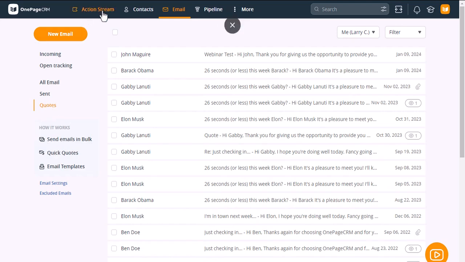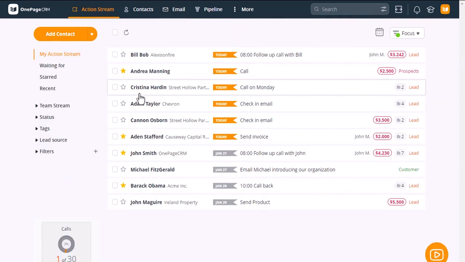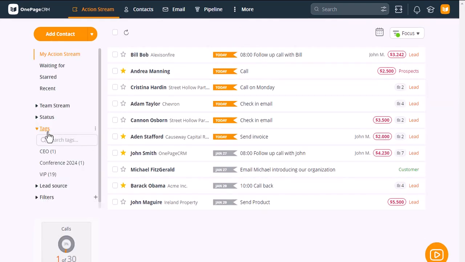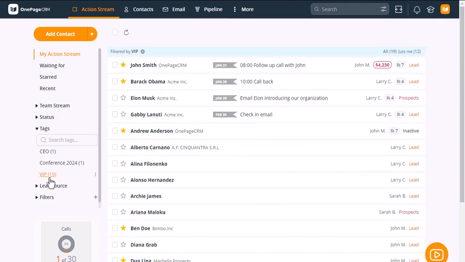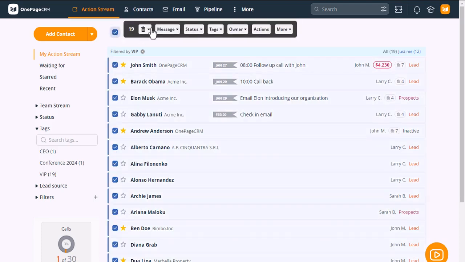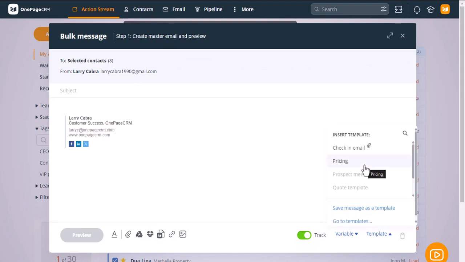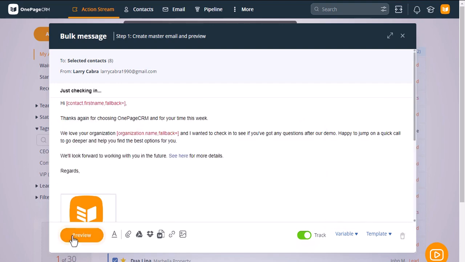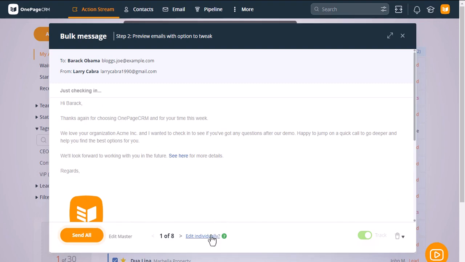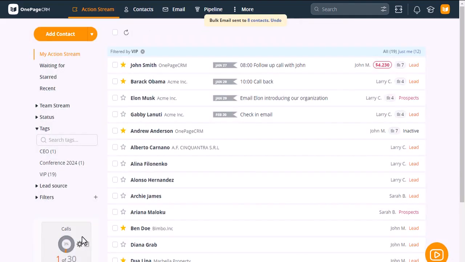So if I go back, I just wanted to display a quick example for you of sending an email in bulk. I'm going to go to one of my tags, let's say my VIPs. I'm ready to send an email campaign to all of them. So I simply need to select them from the list, message, send email, and then I can use one of my email templates that I have already created and work in OnePageCRM. This is going to be check an email, preview. We have email variables, so you get to also edit individually any of the recipients in your email, and then send the email to all of your contacts.